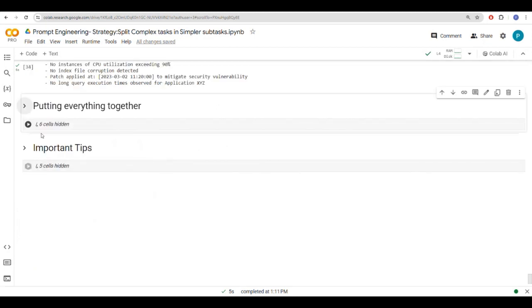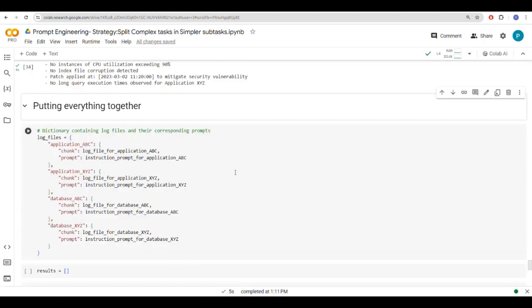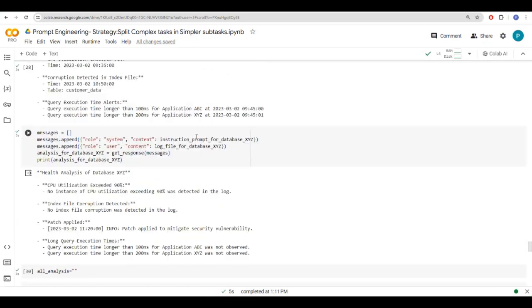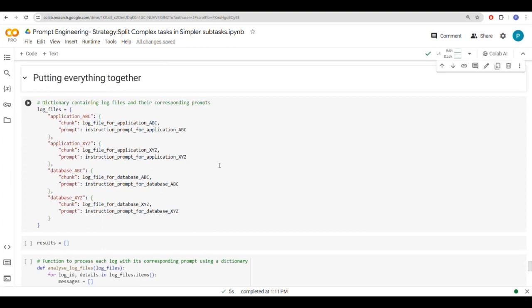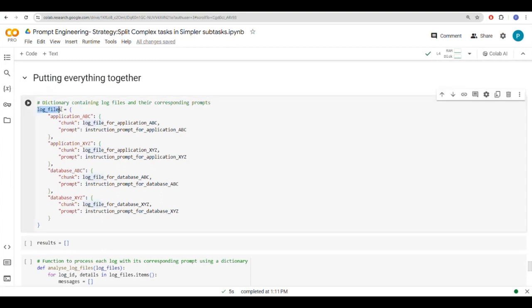Okay, so just putting everything together. So here we defined a dictionary containing log files, content, and corresponding prompt. So whatever we have achieved here, now we're going to put everything together just to have a very clean application. So this dictionary, you see, the log files is basically having the entry for every application. For every application, there is a chunk which is nothing but the log snippet and the corresponding prompt.